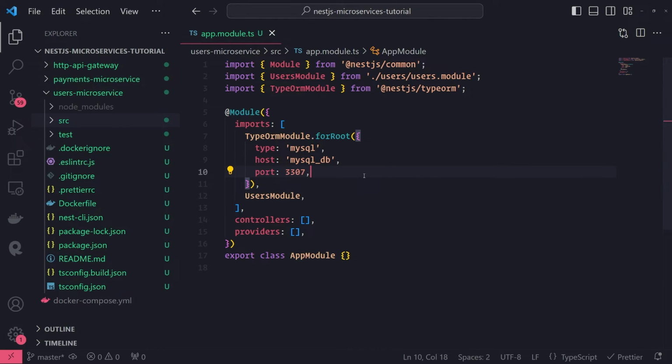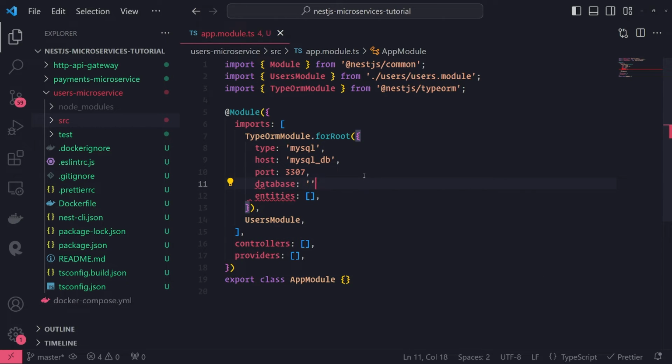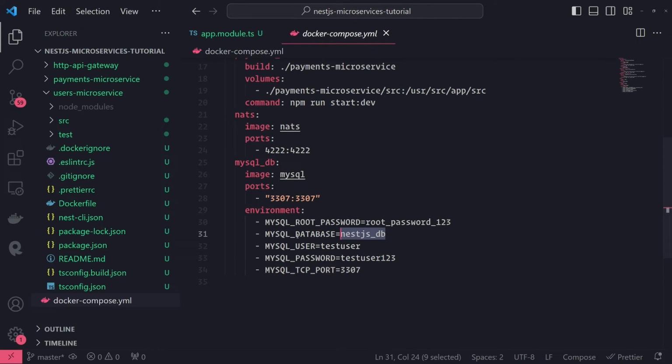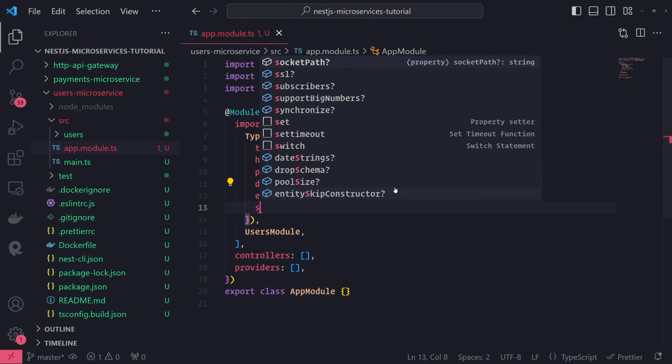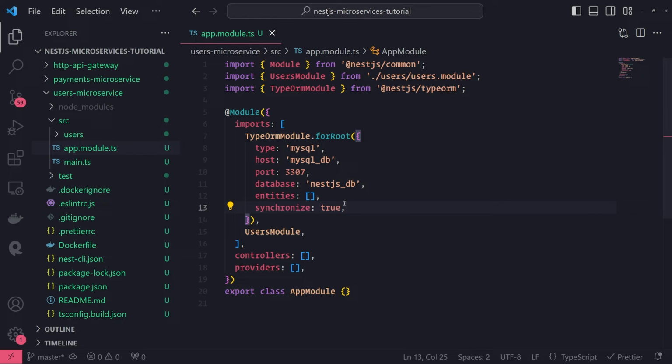Let's see what else. Entities, this is going to be an array. We need the database name, so that will be nestjs_db. That is the name of our database that we configured right over here. We're also going to use the synchronize flag, set this to true. So whenever we update our TypeORM entities, it will immediately update the database schema. It'll update the columns, create new tables if it needs to, all that kind of stuff.